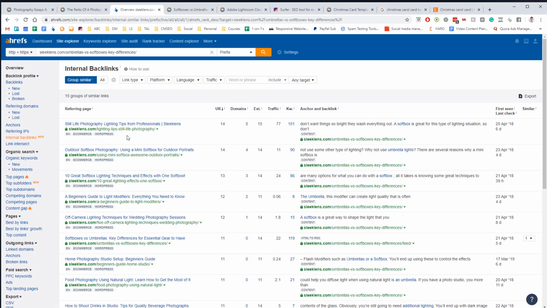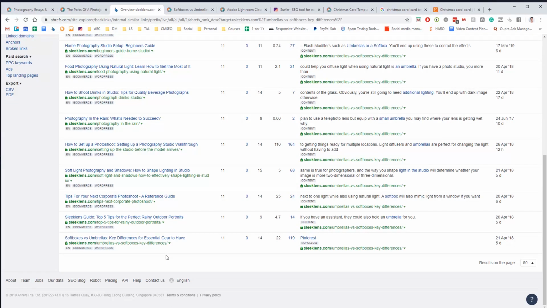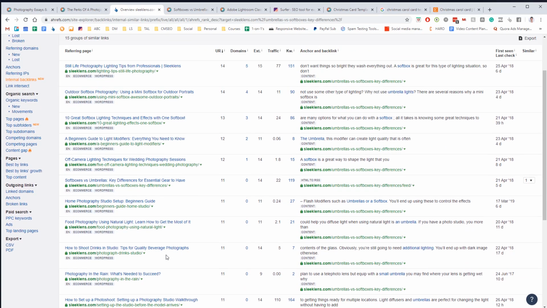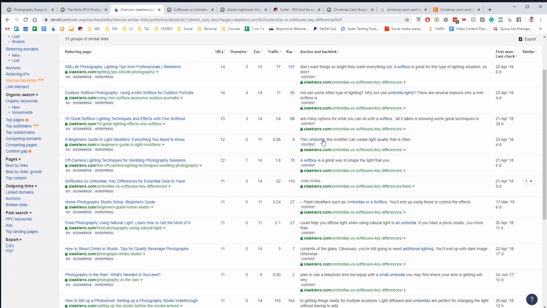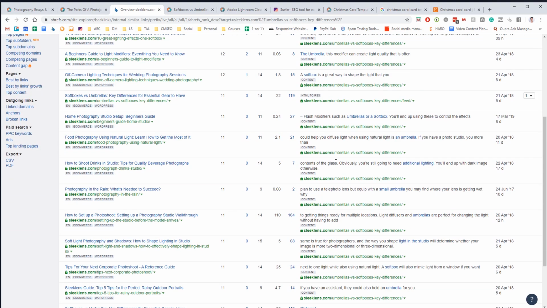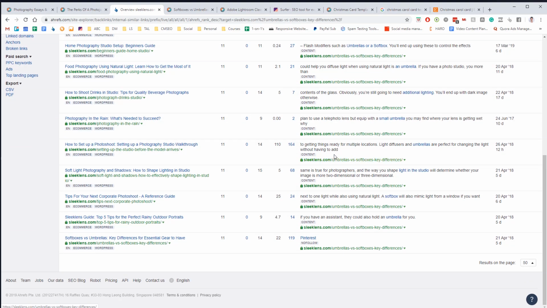Let's see. So to this umbrellas versus softboxes key differences. See, it's got some links here from lighting tips, softbox, umbrellas versus softboxes. Oh, that's itself. It's got a lot of links. Let's see here, softbox, umbrella lines, umbrella. I'd send some internal links from other versus pages.